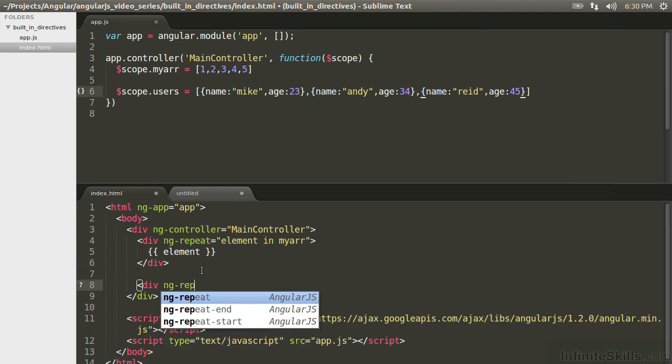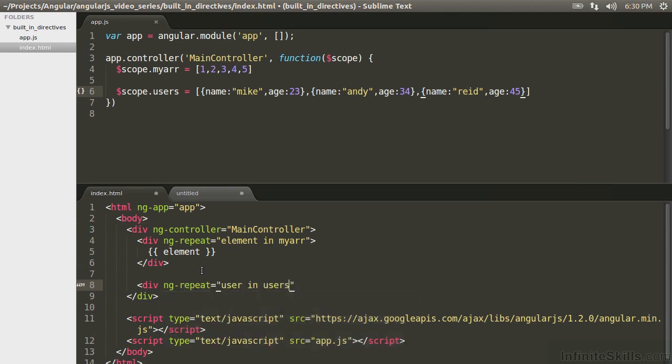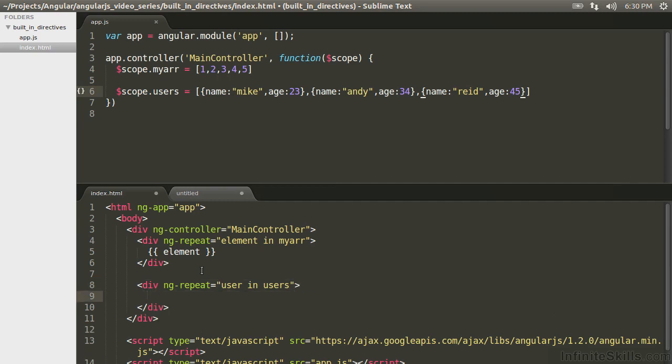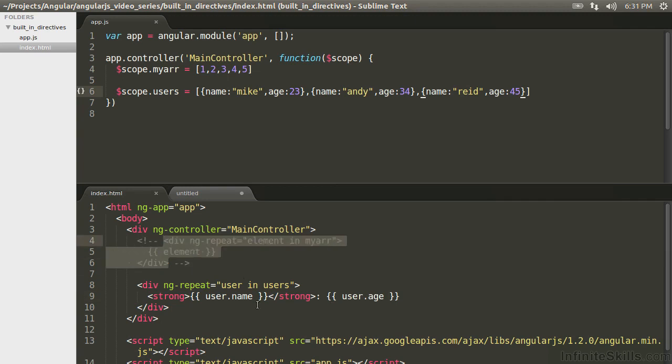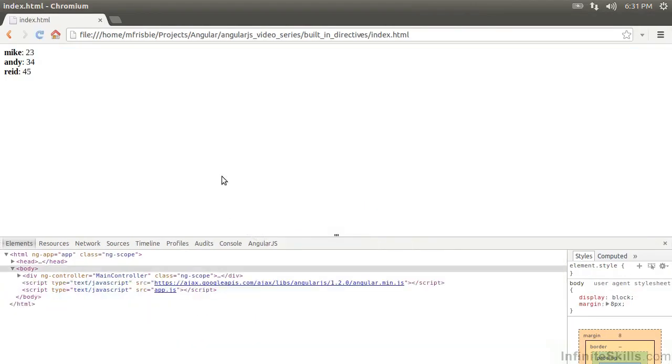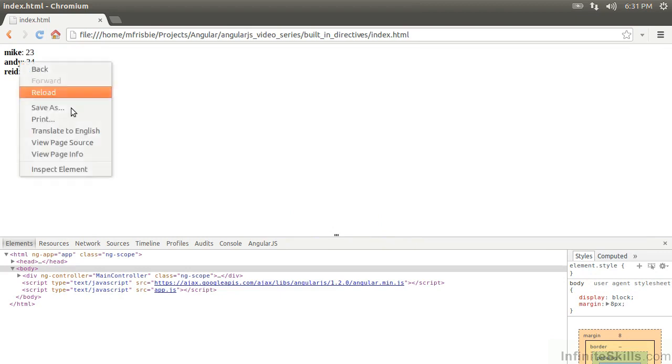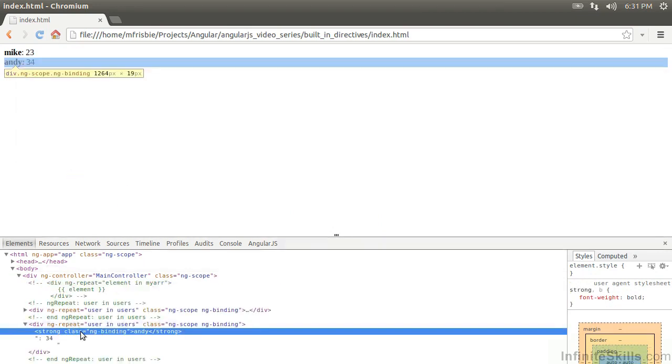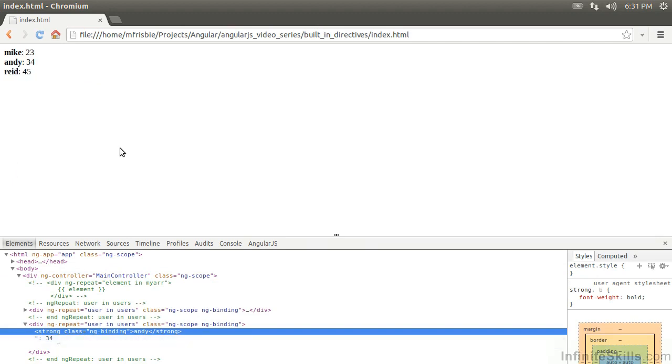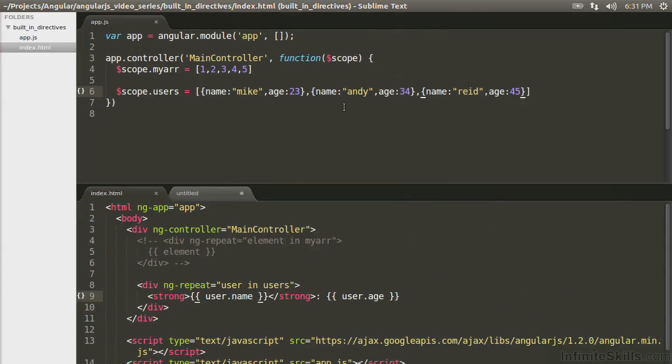We're going to set up ngRepeat in the exact same way. I'll say user in users. The template will be user.name and then user.age. Get rid of this for now. So let's see if this works. Boom, awesome. So we can see that each template, the div, and then with the strong inside it, is printing out exactly as you would expect. So we are consuming this array of objects in the exact same way that we were consuming the array of integers. Let's get a little deeper into ways you can use ngRepeat.